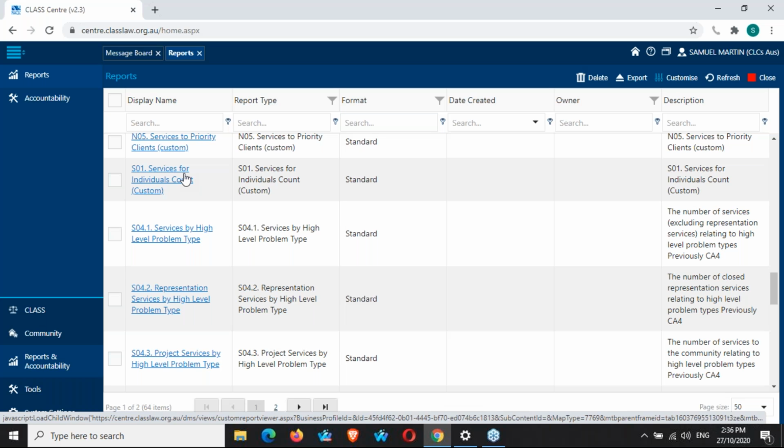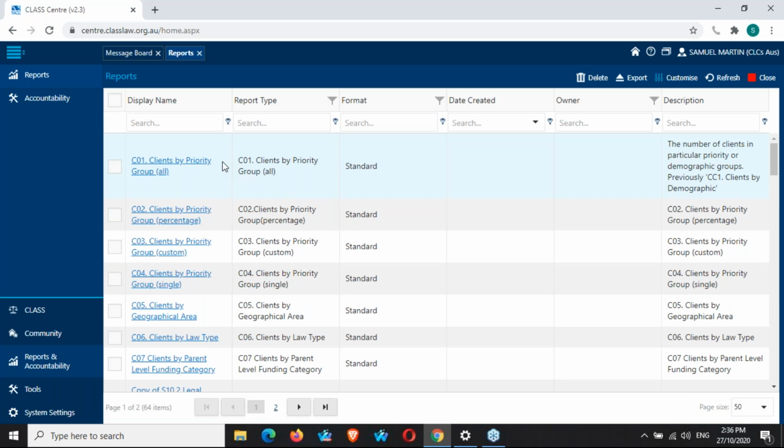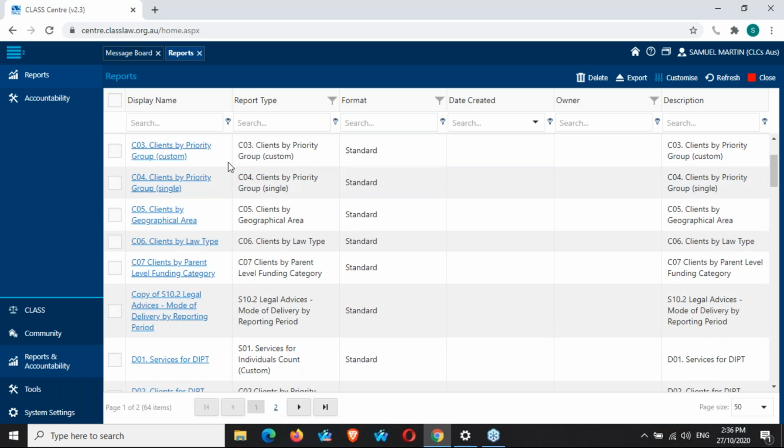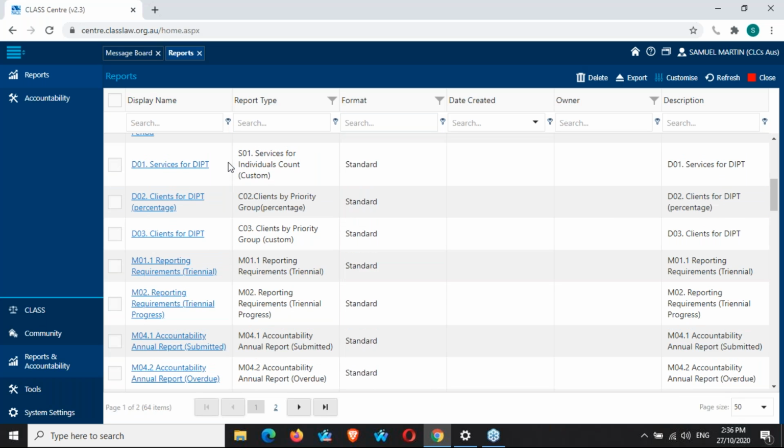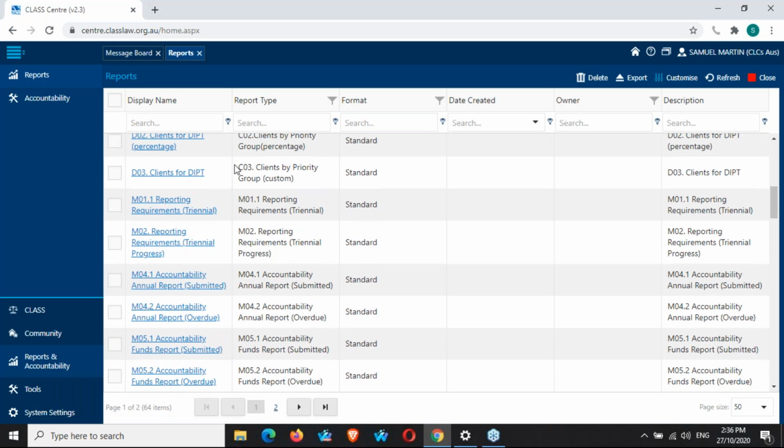Just give me a moment, just checking my notes. Okay, so the C reports are all of the client reports. So the C reports give you data for client counts. The D reports, these are not really available yet. I don't know if these are working yet or not, potentially not. We won't be looking at the D reports in much detail today.